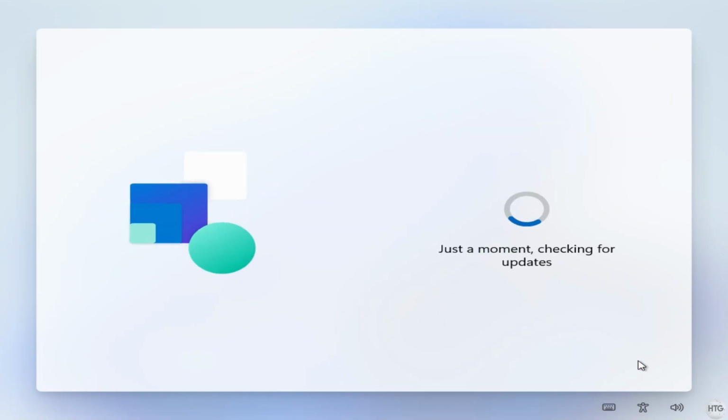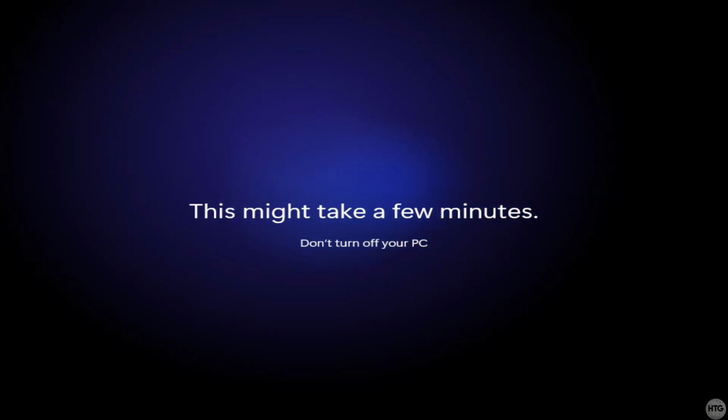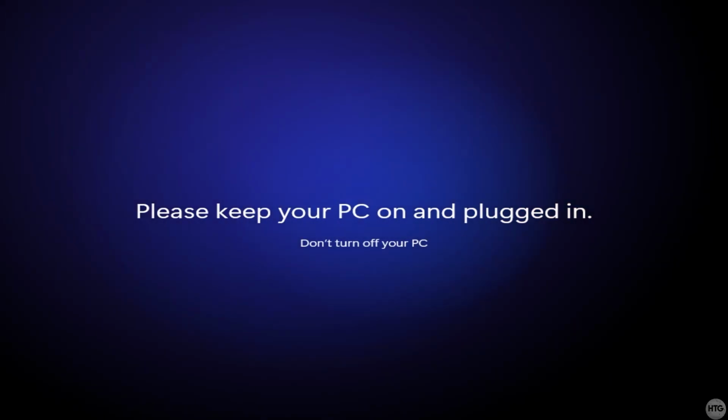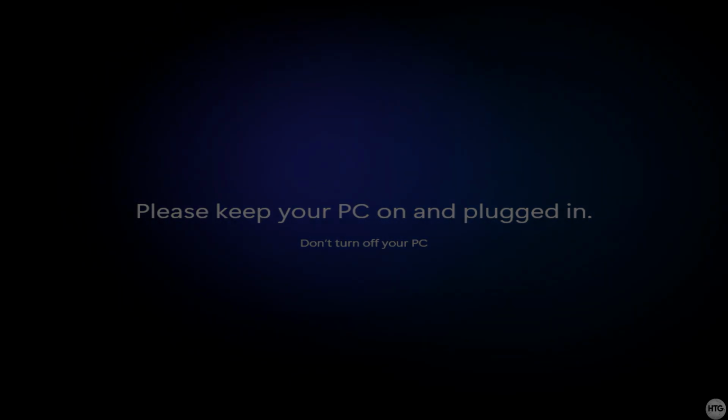After the installation completes, continue through the initial setup by selecting your country and keyboard layout. If the system isn't already connected to Ethernet, you'll be prompted to connect to Wi-Fi. Then once the setup finishes and the PC restarts, Windows will automatically sign you into the local account that you configured in Rufus and take you straight to the desktop.